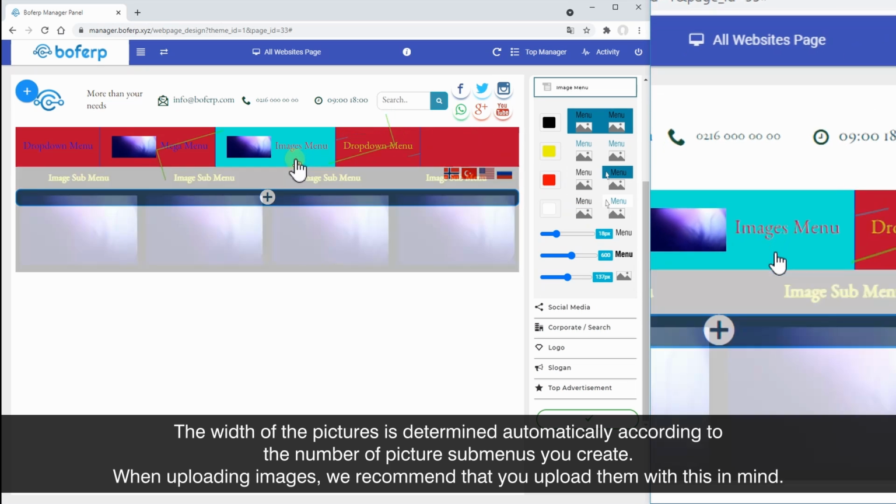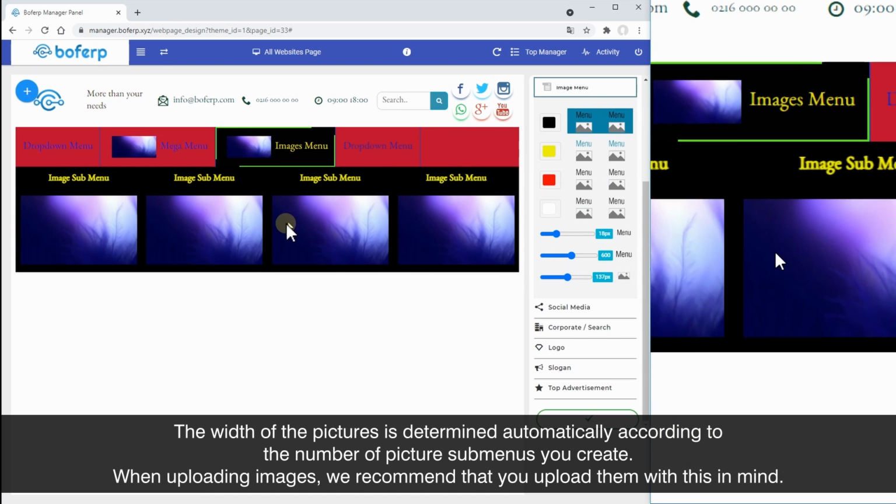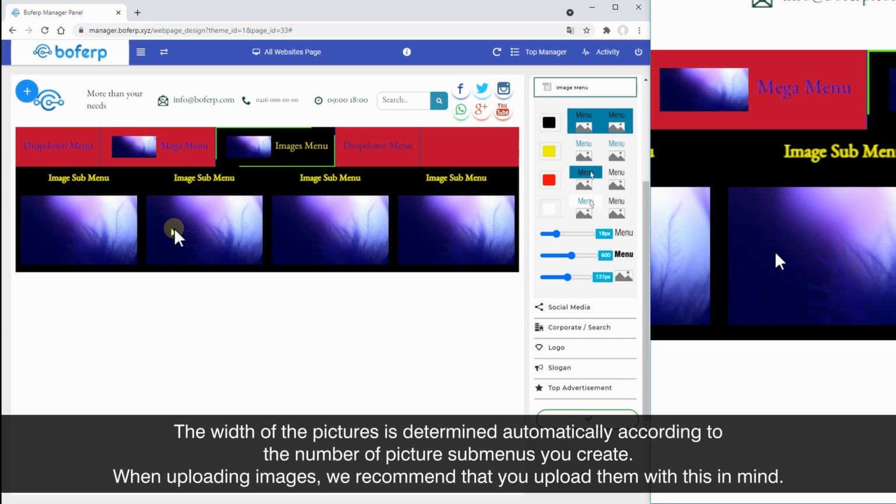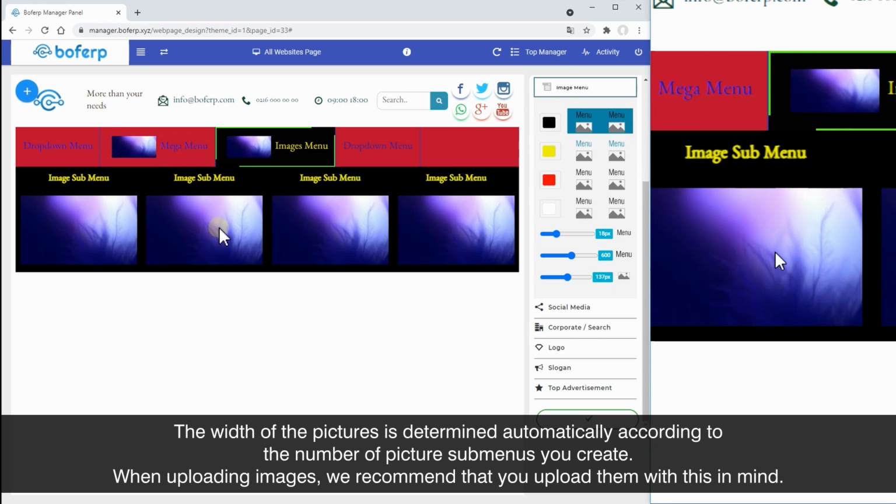The width of the pictures is determined automatically according to the number of picture submenus you create. When uploading images, we recommend that you upload them with this in mind.